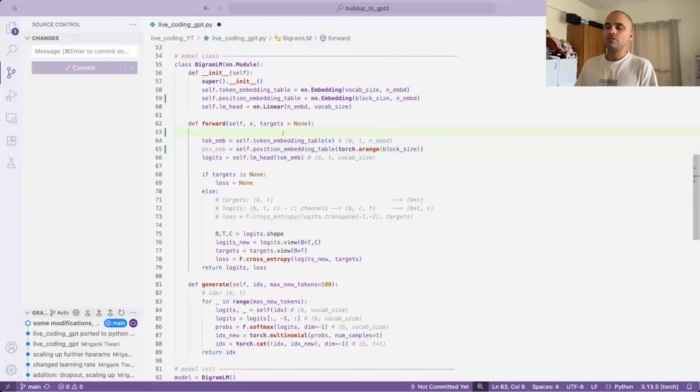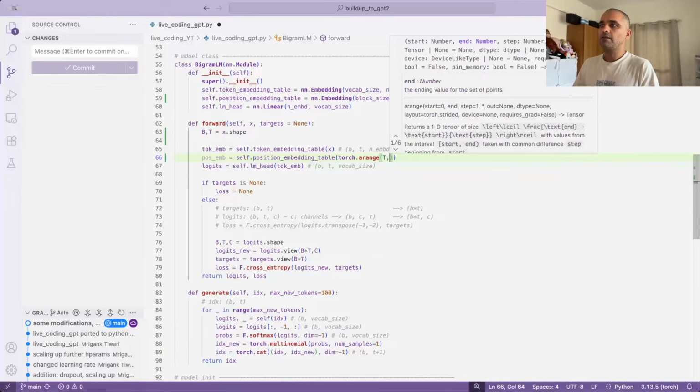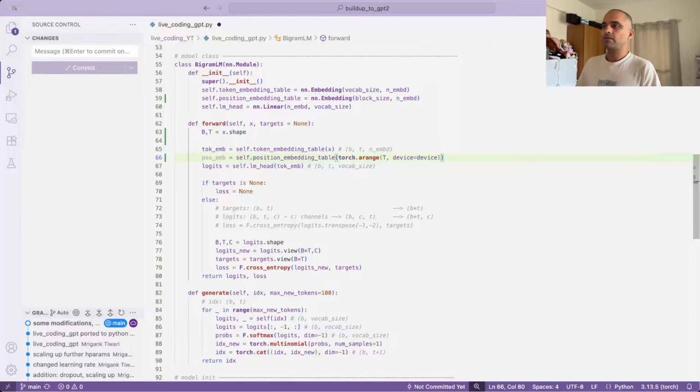But we'll also have situations where our inputs are of time steps lesser than 8, because we are preparing our input in that fashion, right? So let's unpack batch and time dimensions from X, and instead let's use T here and allocate this to device. This would give us a batch by T by n_embed.